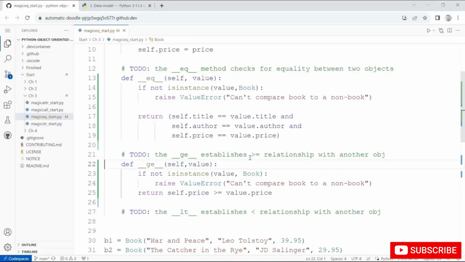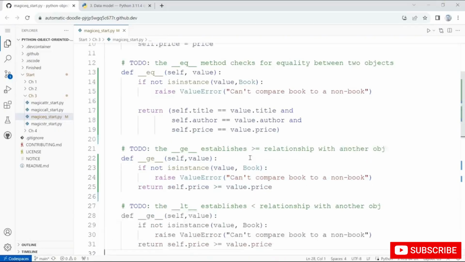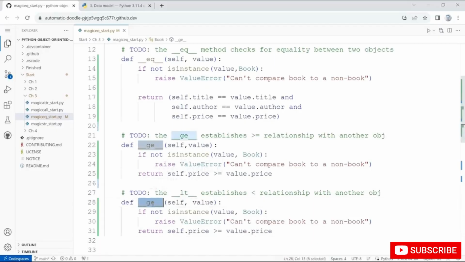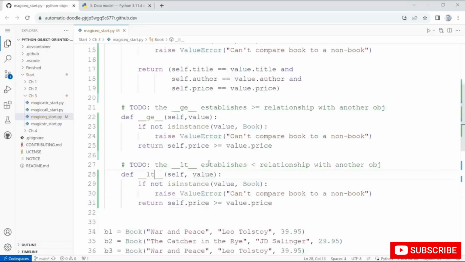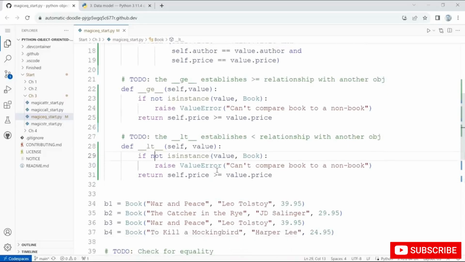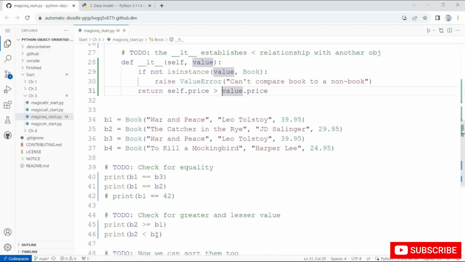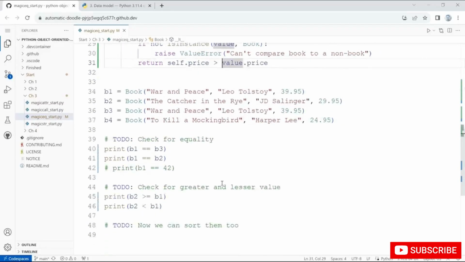So I'll copy this code and paste it and just change this to __lt__. You might have guessed there's also an __le__ for less than or equal to, right? And in addition to __ge__, there's __gt__ for greater than. So there's a whole bunch of these. And for less than, we'll just simply change this to be the less than sign. Okay, so now let's run the code because we've added the comparison operators down here.